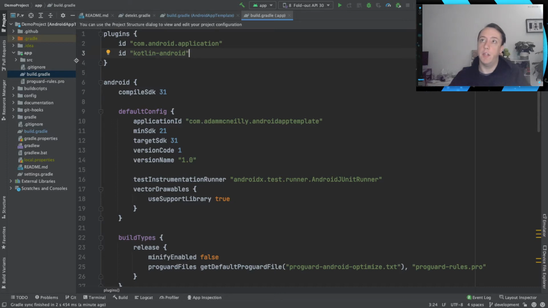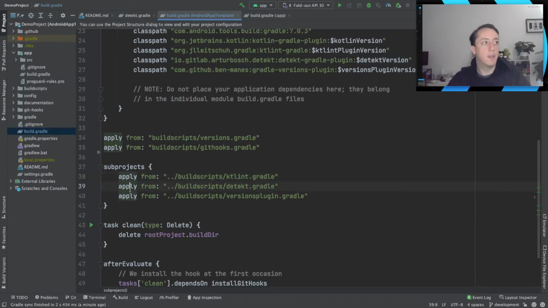But the downfall is if I made a new module, let's say we called it analytics, we put an analytics module, then I would have to redefine the Ktlint setup in the analytics build.gradle file. With this setup here, we don't have to worry about that. You can add as many modules as you want and know that these 3 lines are going to get applied to each of those modules.